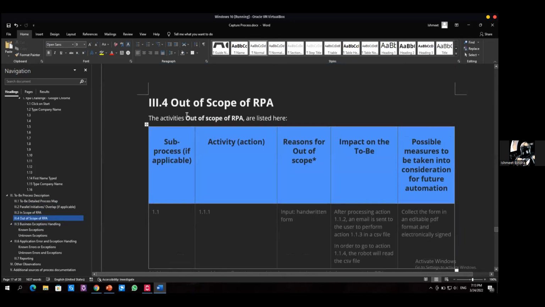Then out of the scope, obviously, what are the steps that you don't need to follow and why you are not following them. So coming back to the input part, probably you don't want RPA to gather the input because of some compliance issue.